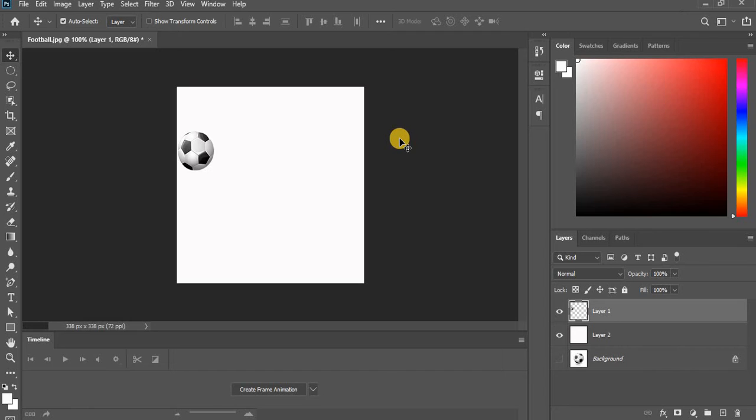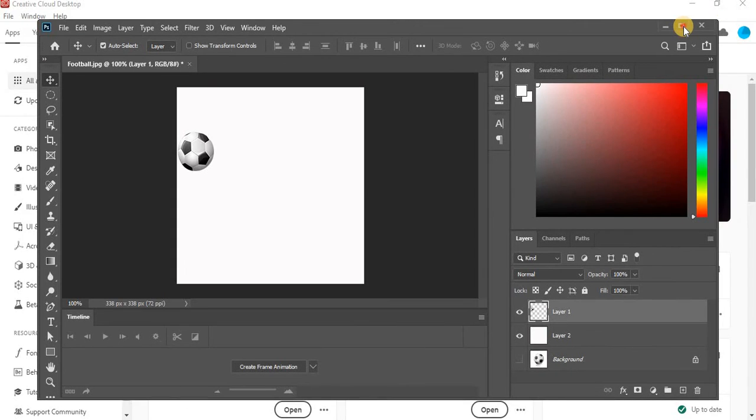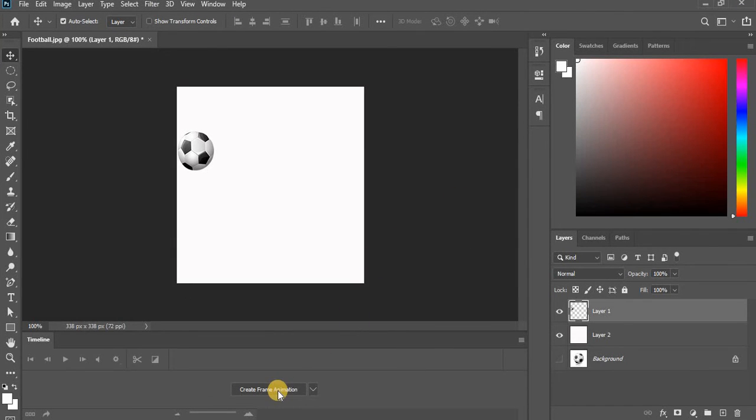Now we come to the timeline. There are a few things in the timeline. Here you have create frame animation, and there is create video timeline. Today what we are going to learn is frame animation.